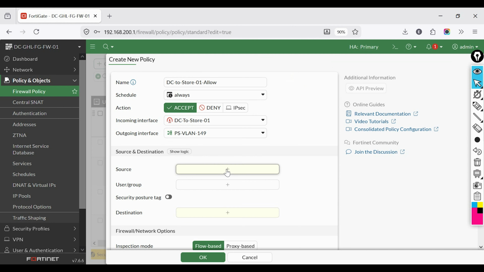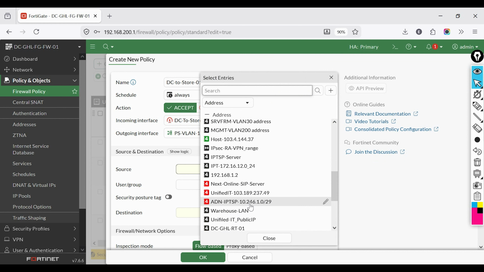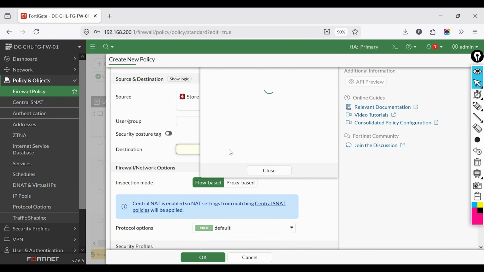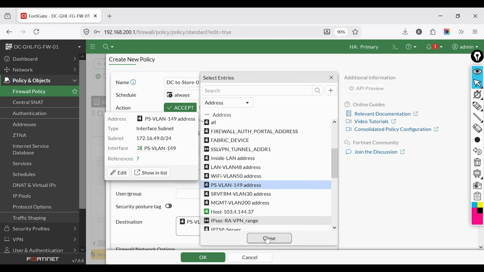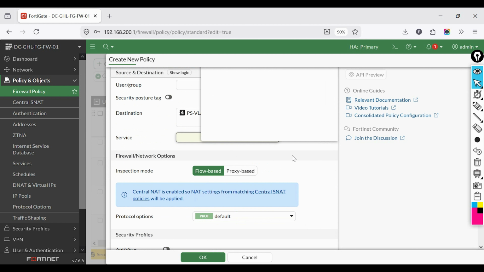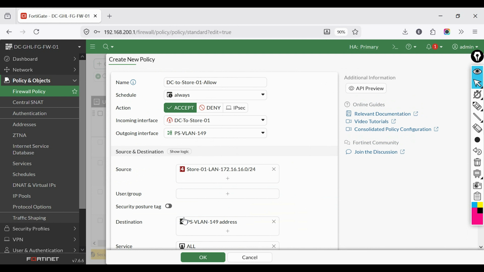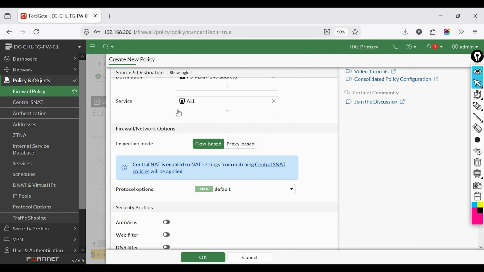Source interface is, yeah, source IP address is the LAN side, this one. Destination is my LAN, this one. Service all, we have set all. If your site requires HTTP only, you can set HTTP, and for a custom port or custom service, you can select those services. In my case I need all.